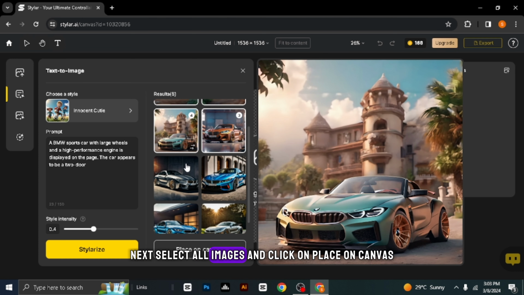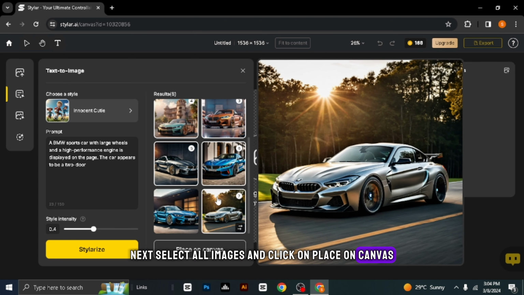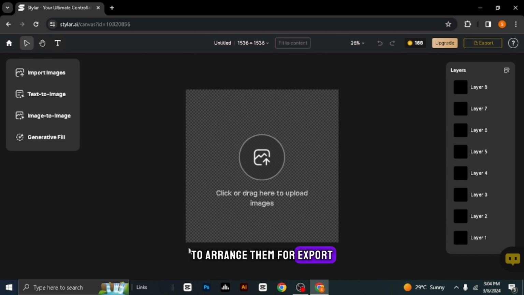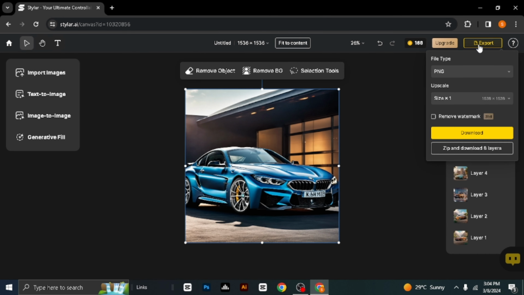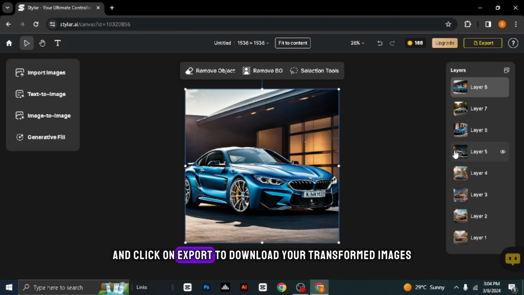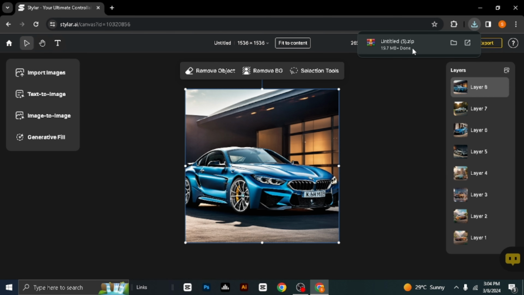Select all images and click on Place on Canvas to arrange them for export. Finally, select all images and click on Export to download your transformed images.